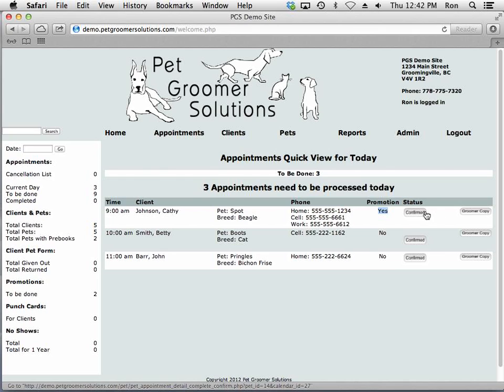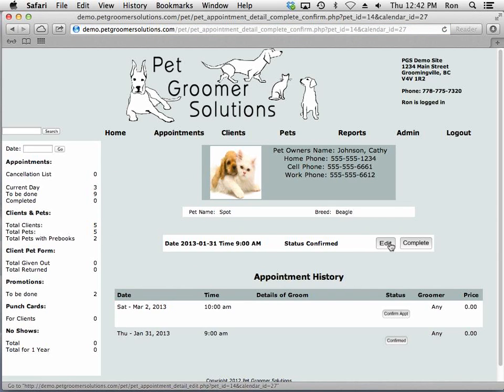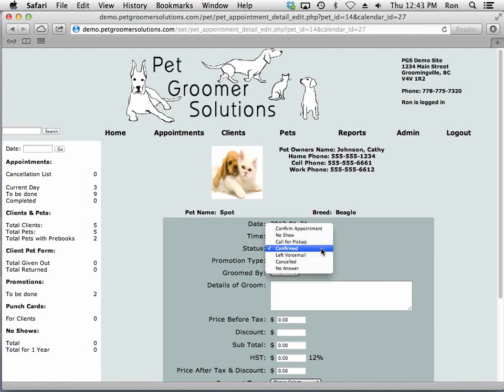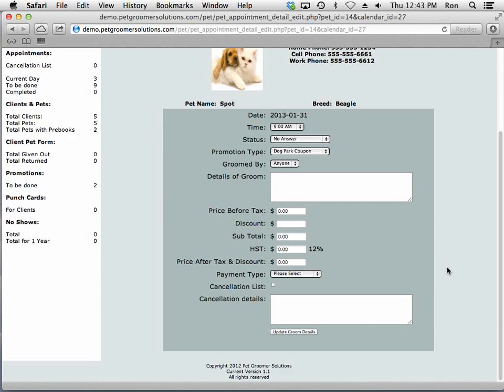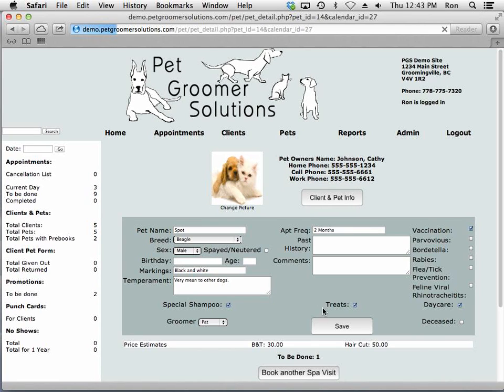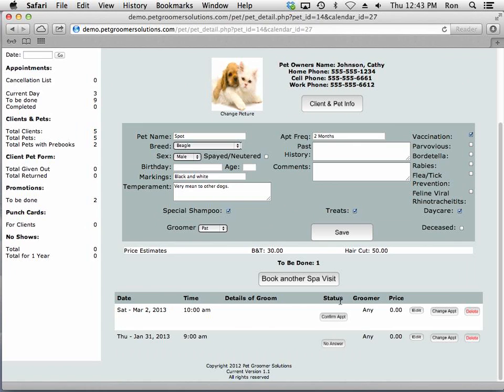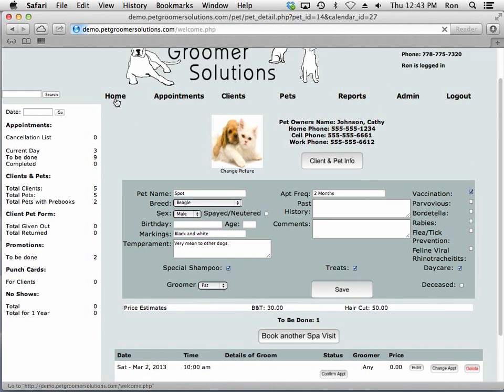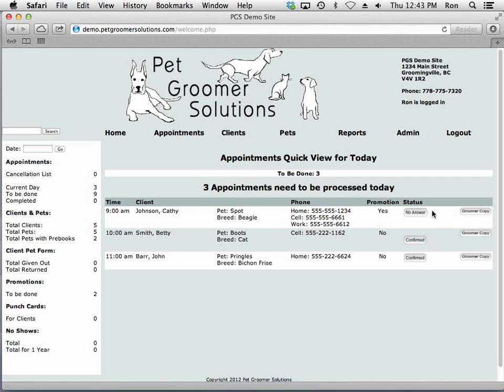We have other statuses available. So for example, let's click on that now and let's go edit. And here's the status that we have. So we have confirm appointment, okay, no show, call for pickup, confirmed, left voicemail, canceled, and no answer. So if we clicked on no answer, for example, when we made our phone calls yesterday or however we made the contact with Kathy or tried to, if we go back now to the main page, we'll see that it says no answer. So there may be a situation where we couldn't get in contact with her.